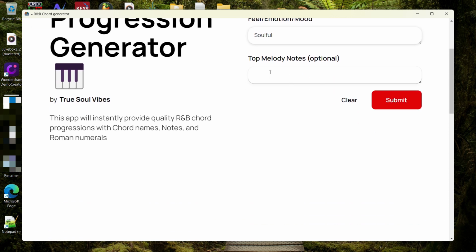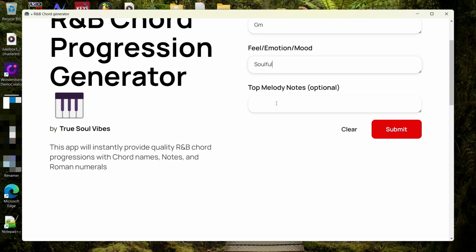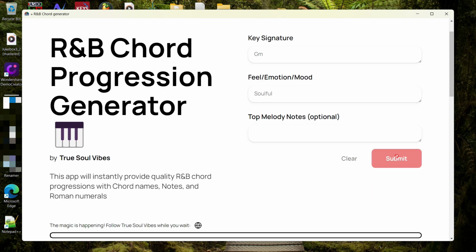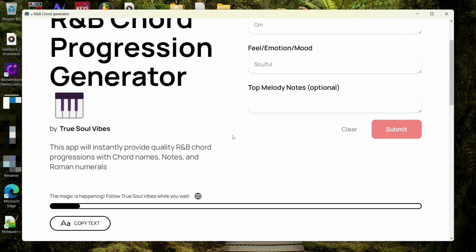And if you want to put in a top melody, say you have a top melody that you want to create some chords for, you can put that in here. All right. So all you have to do is just type the notes, separated by a comma or a dash or something like that, and it'll do it. All right. So we're going to hit submit. It's going to take a little minute to generate.